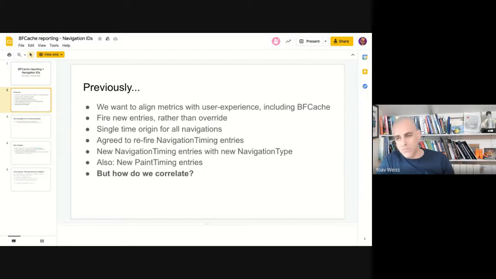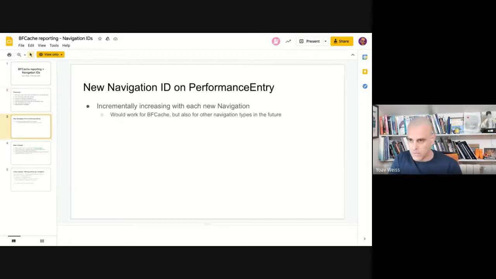We agreed that the best way to go would be to fire new navigation timing entries with a new navigation type. We also concluded that it would be web compatible to do that, as well as fire new paint timing entries and input events. And then the question is, how do we correlate those new paint timing entries, as well as other entries like resource timing entries, to that navigation compared to older navigations?